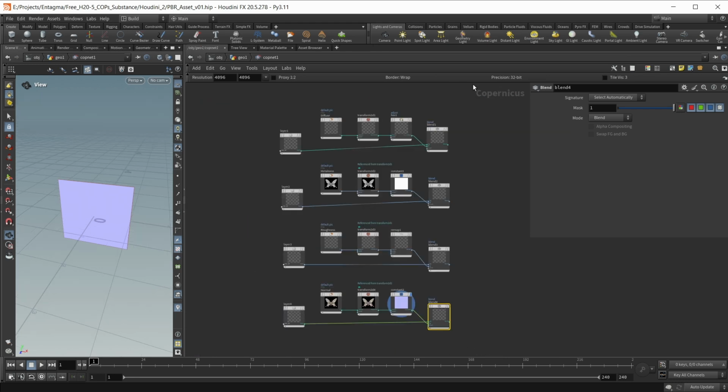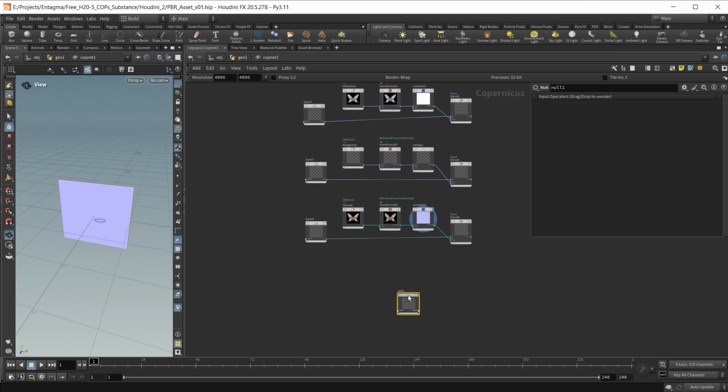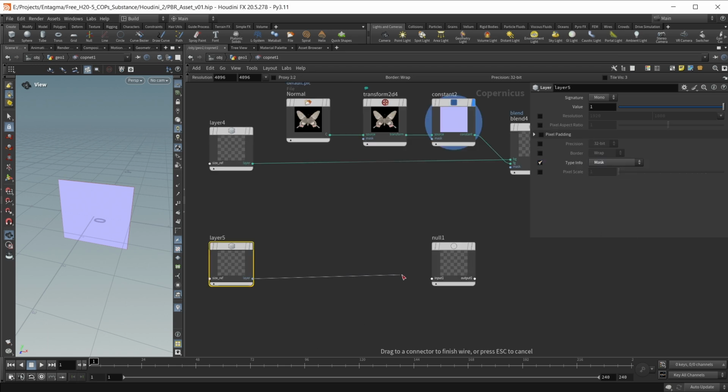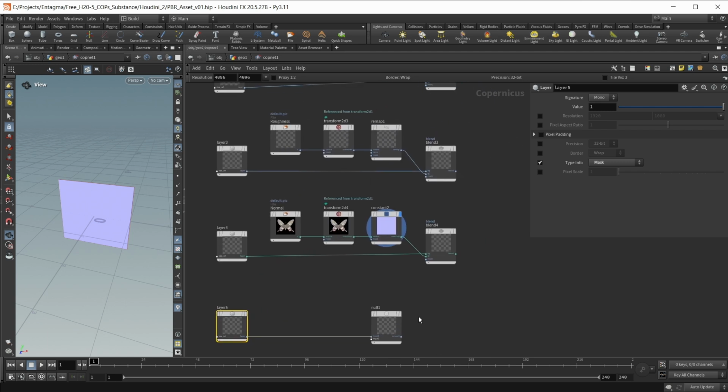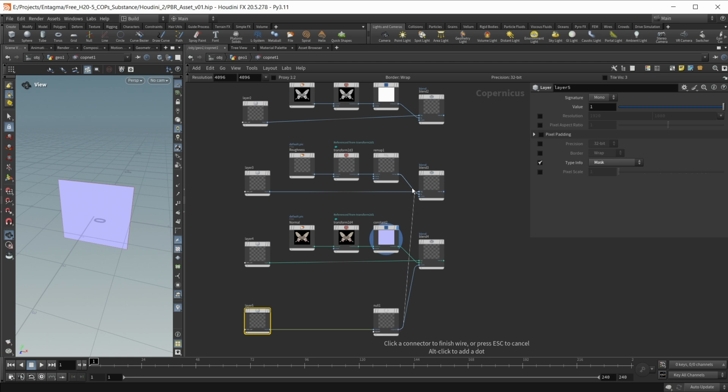Something like this. And now, as a final step for the blending, I want to drop down a null sort of as a reroute down here. I want to create another layer, a layer that in this case will be a mask. So let's set this to mono, and let's also set the type info to be a mask. And let's wire this into this null right here. And from this null, let's go into each and every mask input of those blend nodes.